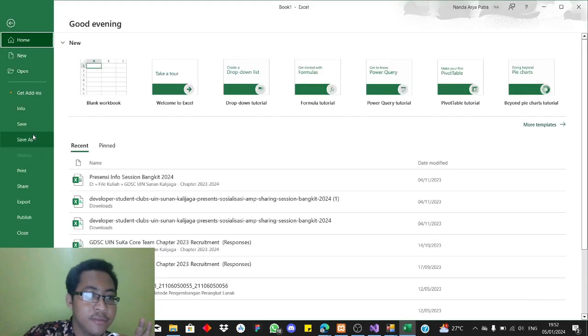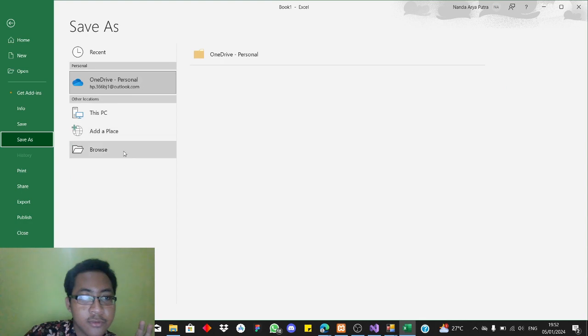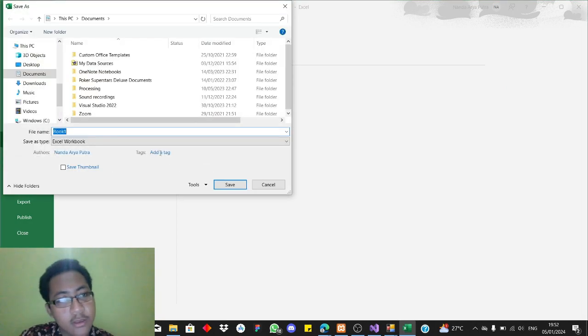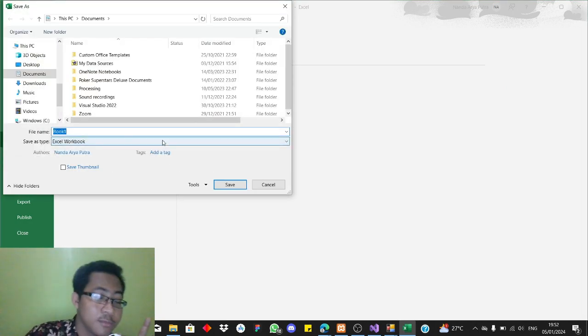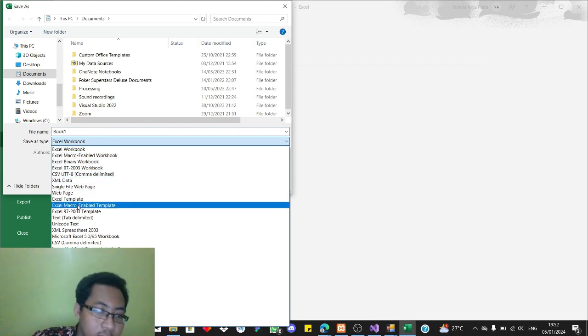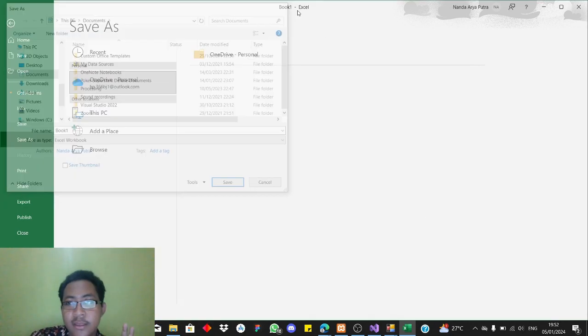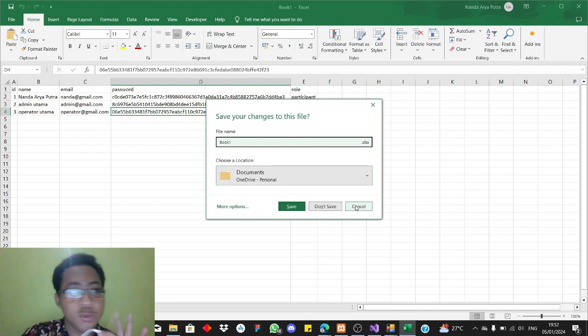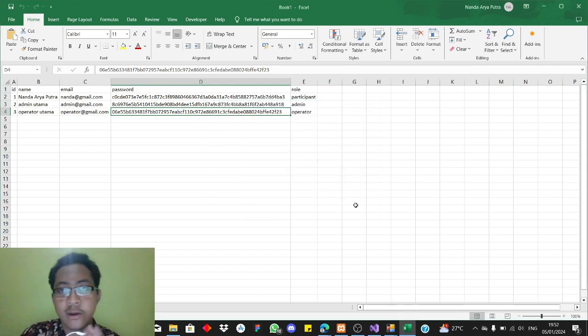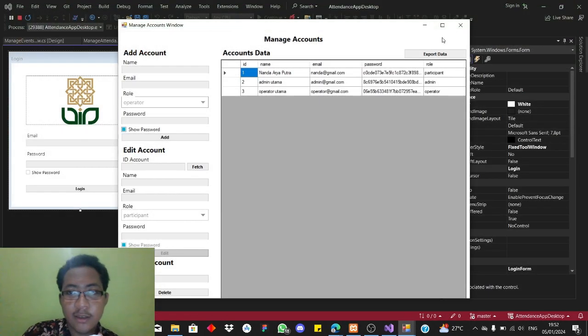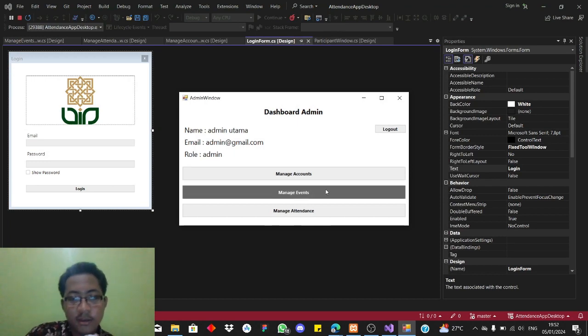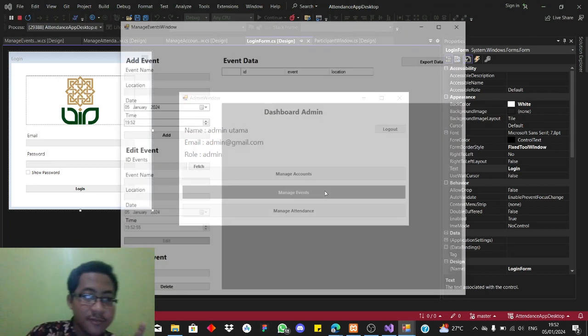Maybe you can save to your personal computer. Maybe you want to save to another format like CSV or maybe a PDF. This is the flexible way to export data, to convert the export to Microsoft Excel. Maybe this is enough. I will explain the next feature, which is manage event.